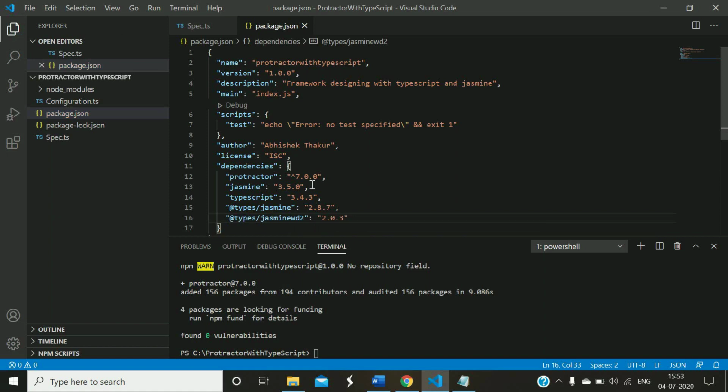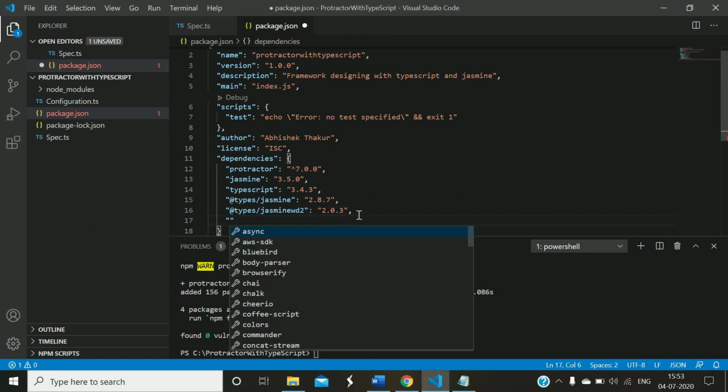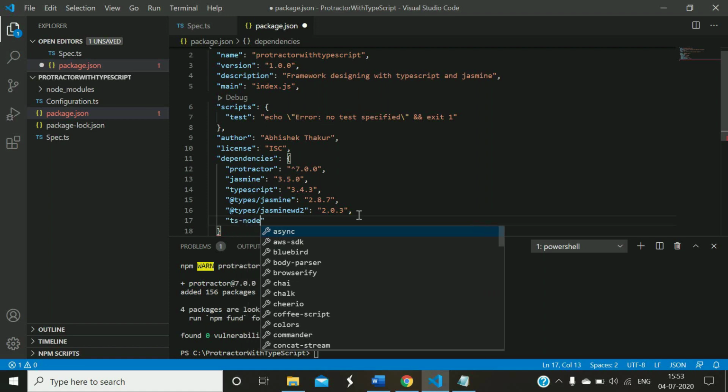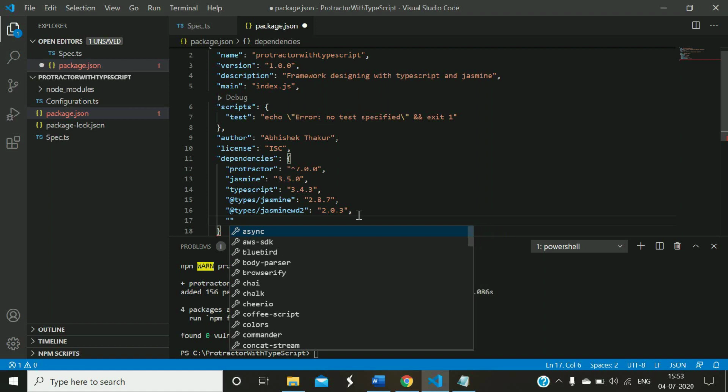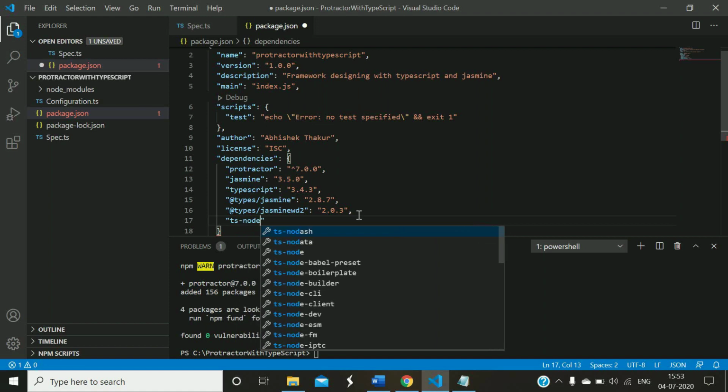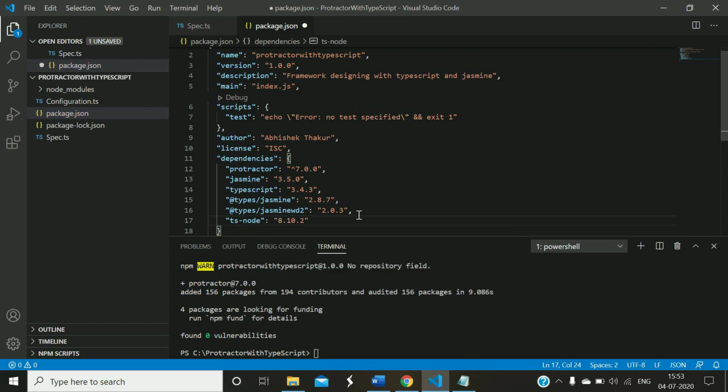Okay, so these are related to TypeScript and Jasmine dependencies. Apart from that, you can add ts-node, select it. So these are the basic dependencies which will be required to start with. Okay, so we have added.